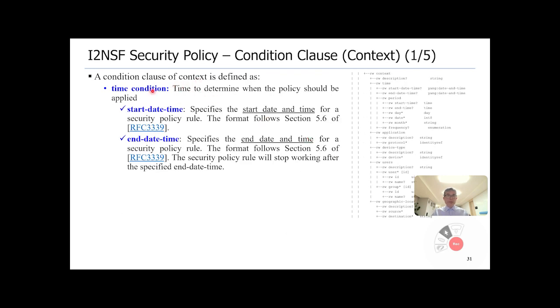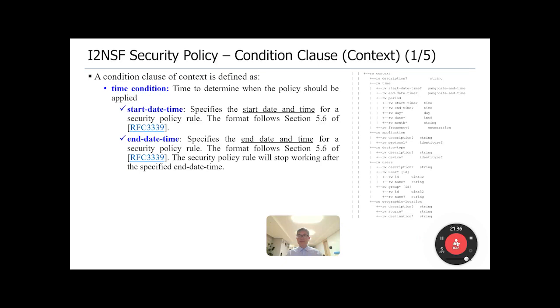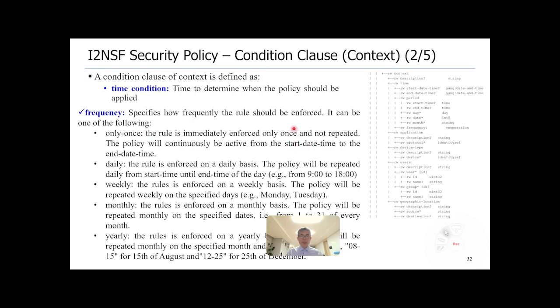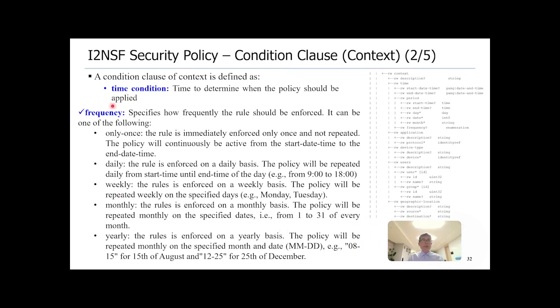Next, we have the context condition, the time condition. We can specify the interval for a specific network security service, with a start date and an end date. Start date time means the start date and time, and end date time is the end date and time. We will see an example later on. And frequency specifies how frequently the rule should be enforced. With once, the rule is enforced immediately, and during the start date time through the end date time the policy will be enforced. And we can specify daily, weekly, monthly, or yearly frequency.